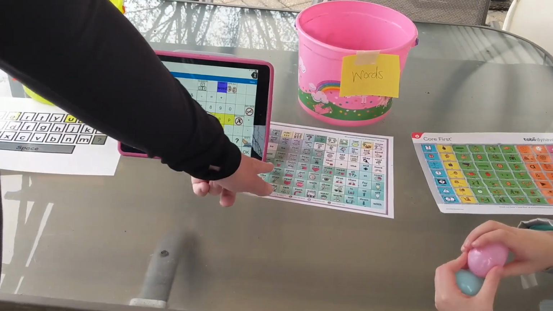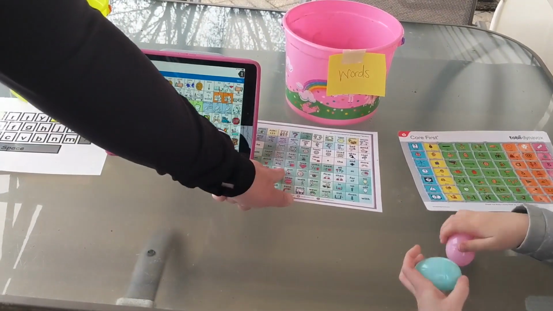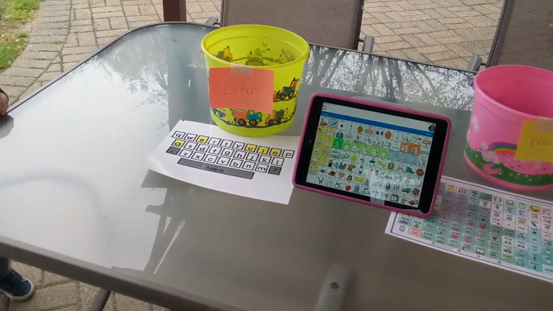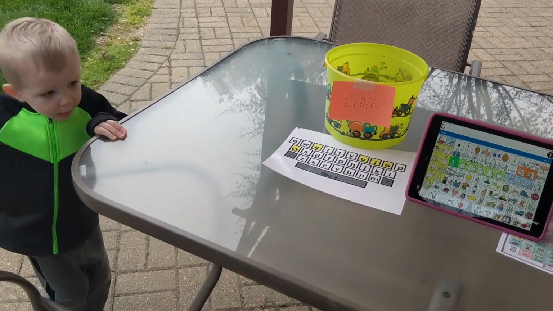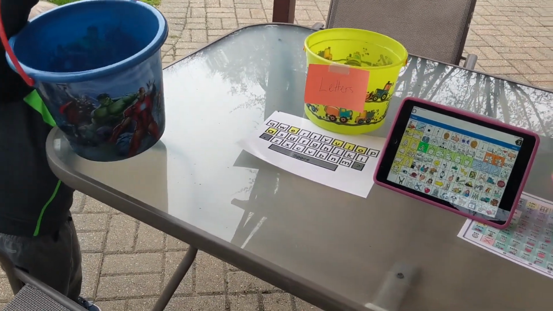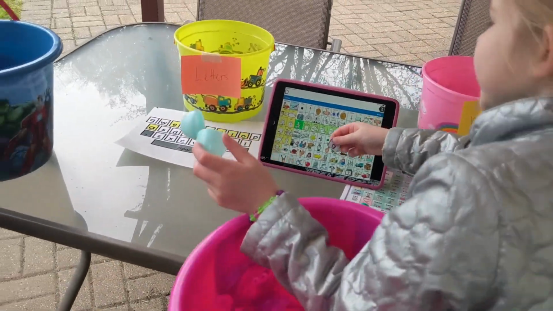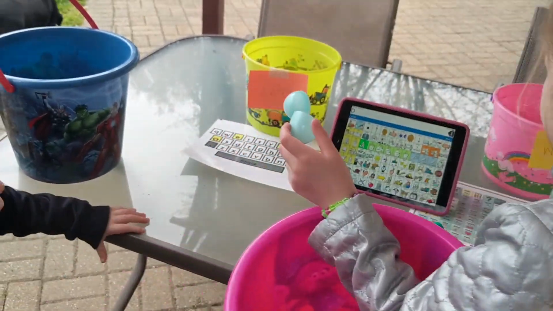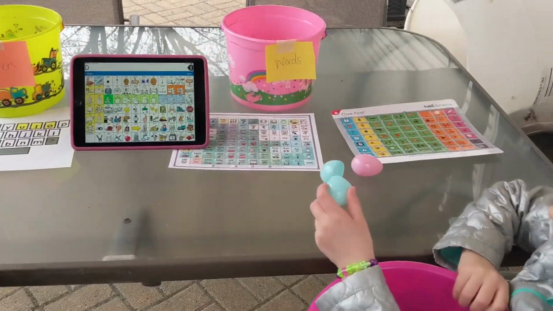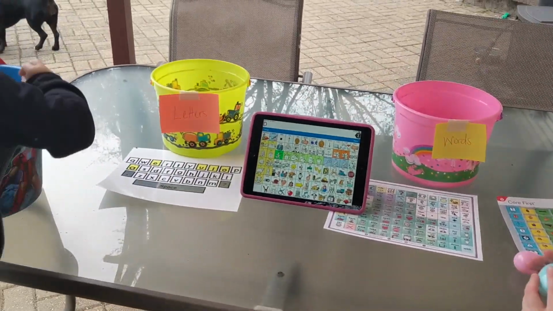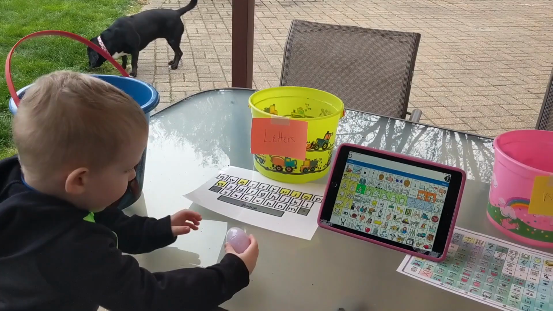You want to eat now? All right, let's open our eggs. Come sit down. Can I open my second one? You can open your second one, yeah. Yay, cute. Oh. I got letters. G. Can you tell me a word that starts with G? Giraffe. Giraffe starts with G. You're right. Good job.